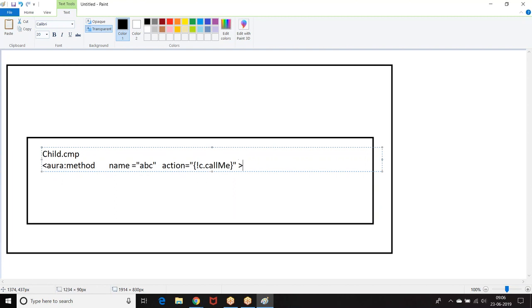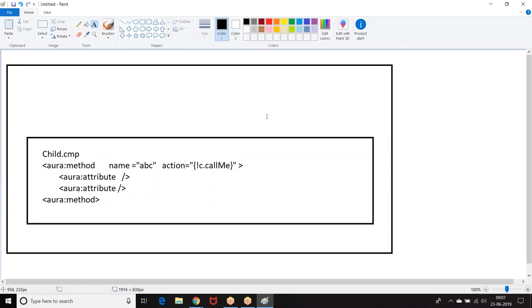Do you remember the action function concept? I think you remember the similar concept we have done in classic by using an action function. Let me give one context here. Aura attribute: you pass on the attributes here, one or two. This is nothing but arguments. So the child component defines aura method, and there is a name for it called ABC.